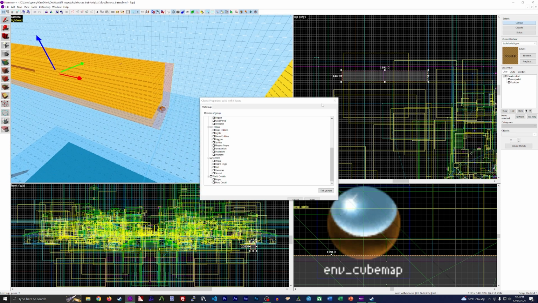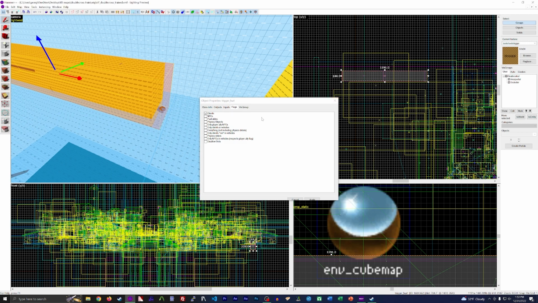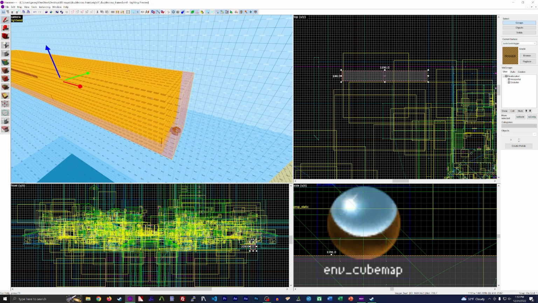So that looks good. Make this into a trigger hurt. And set the damage type to freeze, which is what the train uses. So the kill icon's the correct one. Set the damage to very high. Set it to NPC, or excuse me, clients. Or whatever you want there.